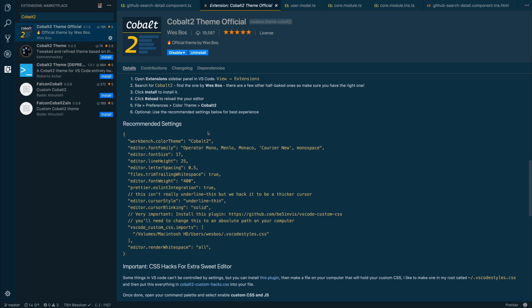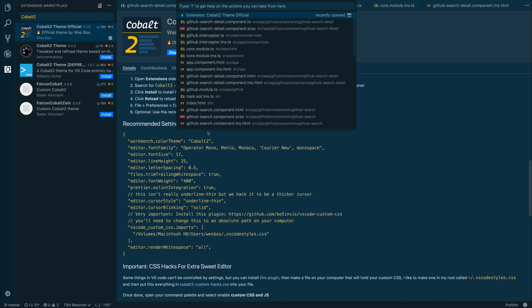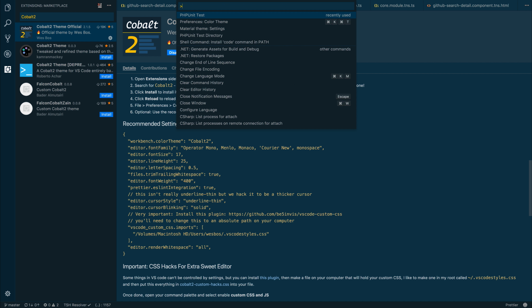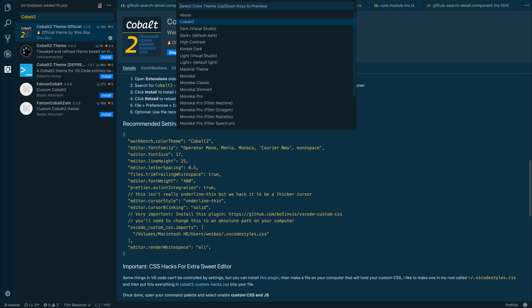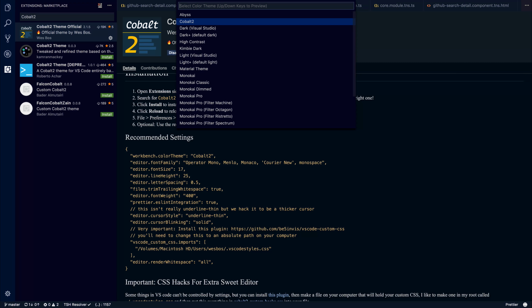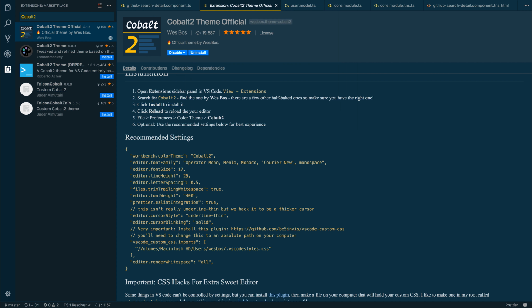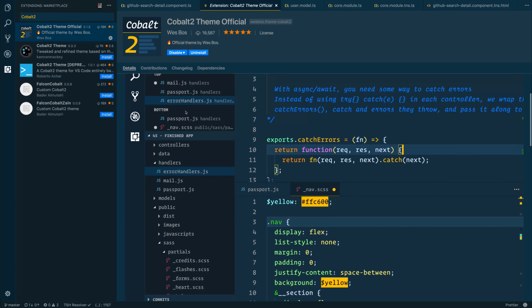And then what you want to do after that is hit Command P, and I'm going to put this greater than sign, and that will allow us to then say preferences, color theme. And from the color theme, we want to select Cobalt2. Once we've done that, we should then be able to use this theme inside of our project.